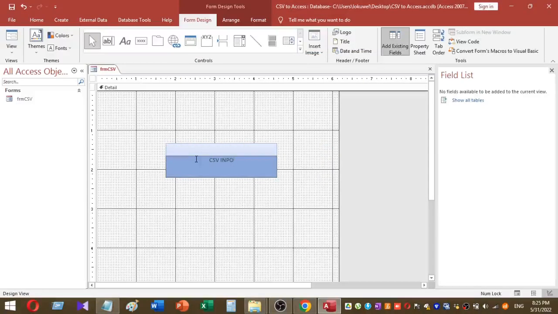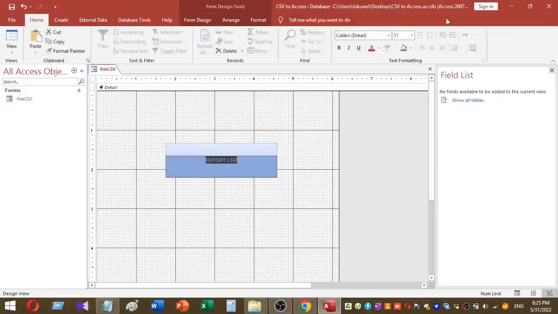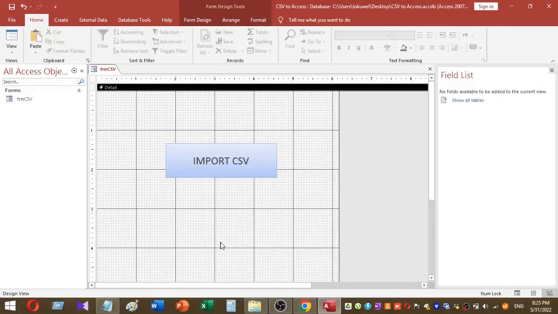Import CSV. Then I want to increase the font size. Yes, now we have a command button.